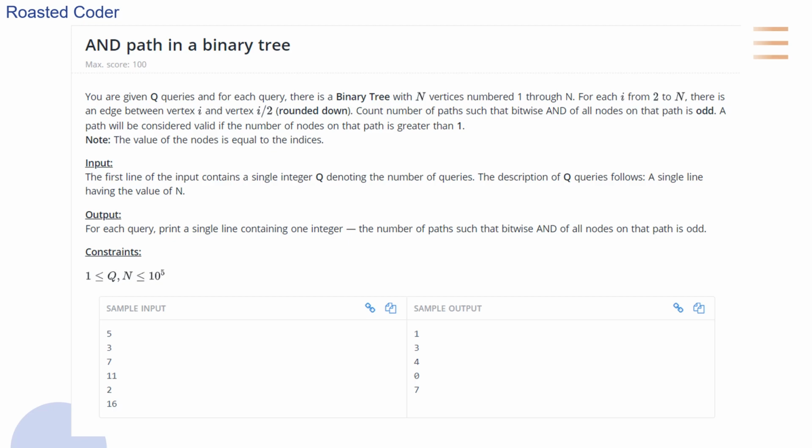So in this problem you are given q queries. Here it is 5 queries, and in every query there is a binary tree with n vertices. All the vertices will be numbered from 1 to n. So we have to find the number of paths such that the bitwise AND of all nodes on that path is odd.